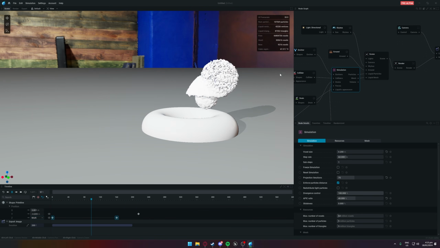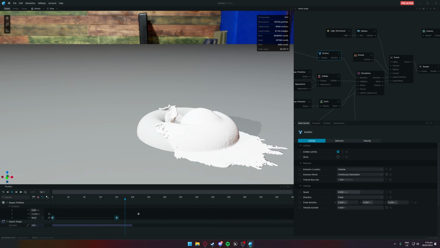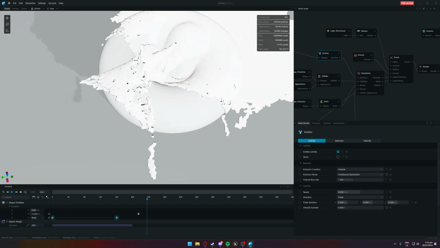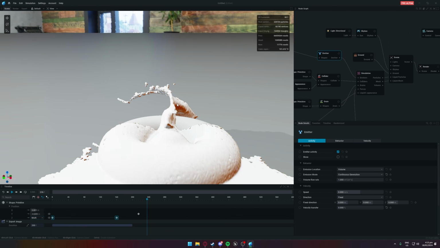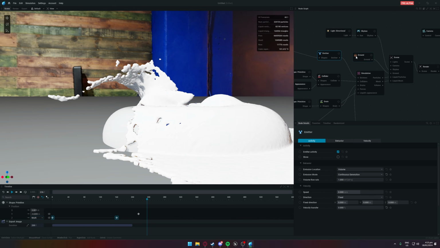This also, ignore it all breaking. I was changing something. Sorry. Here we can see it can start getting a lot more chunky. So for bigger simulations, you might want to change the voxel size. But for very small and tight simulations, you want it to be generally lower.